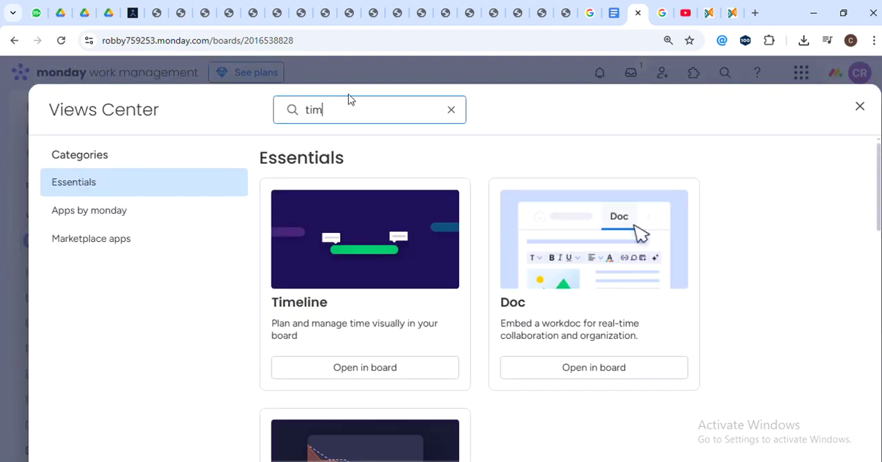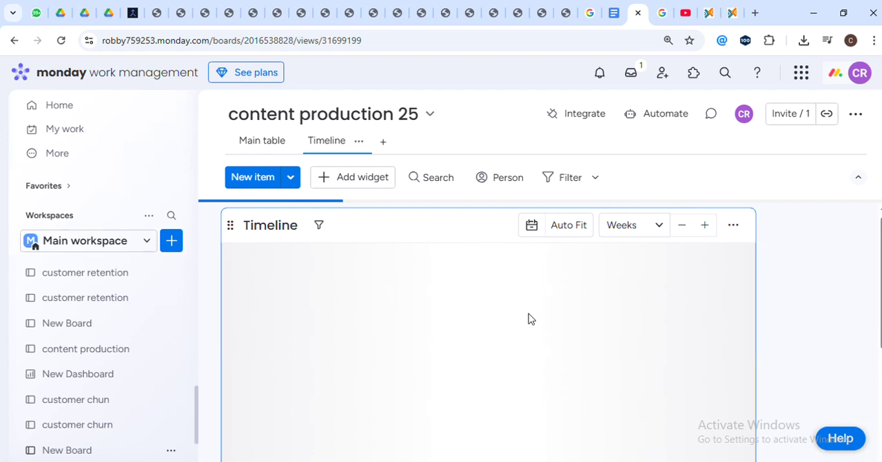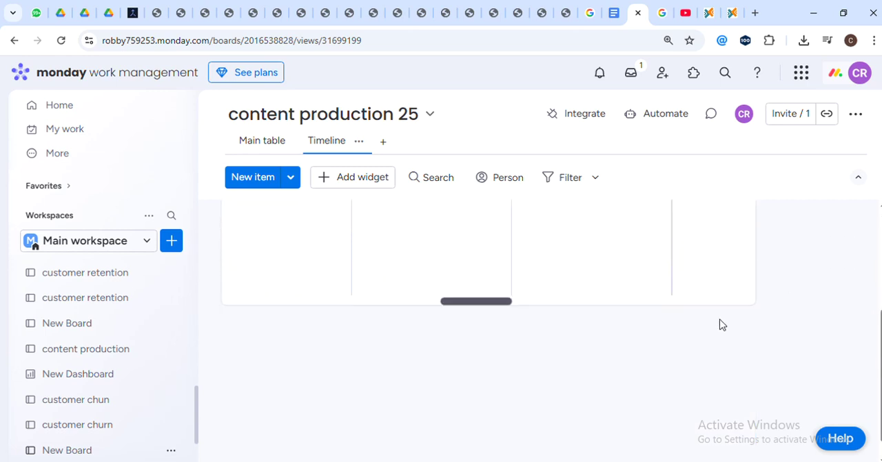And there you have it. You've just learned how to track content production deadlines in Monday.com, ready for 2025. Remember, the key to successful content management is organization and timely execution. Now, go forth and conquer your content production deadlines like a pro.